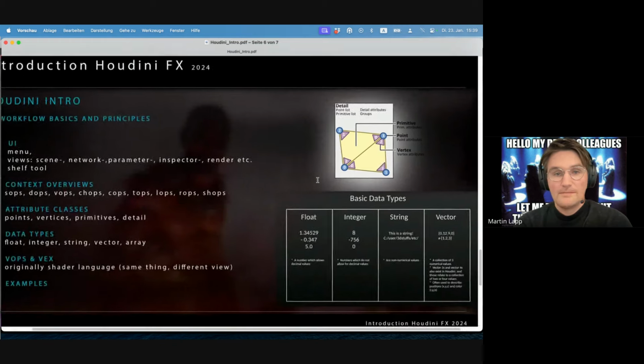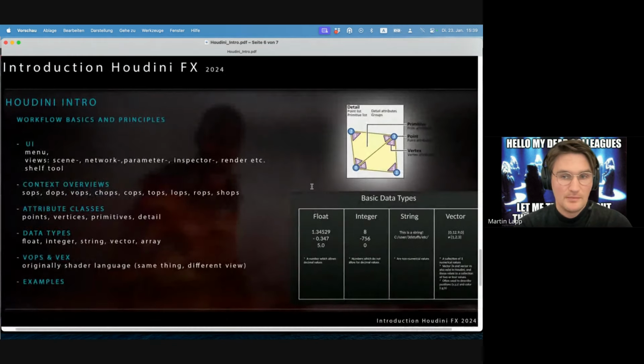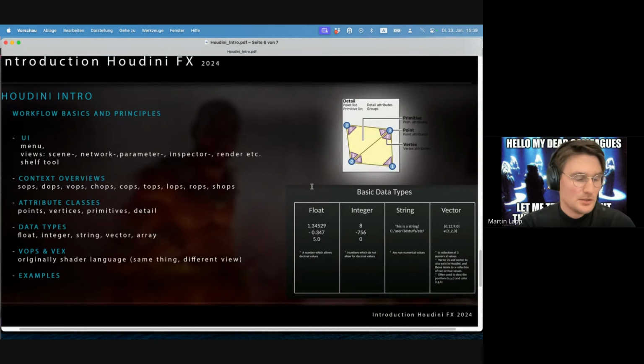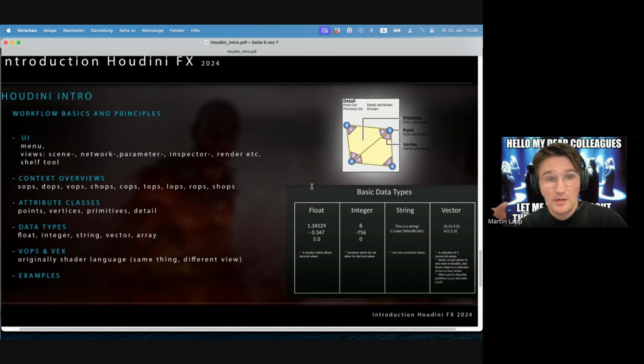So yeah, I'll start with the UI. Again, not too extensive because Houdini has a lot of contexts, a lot of menus. So this will be just an overview. We'll go through the views, so the scene view, network view, parameter, inspector, render view, etc. Quickly talk about shelf tools. Then look at the contexts.